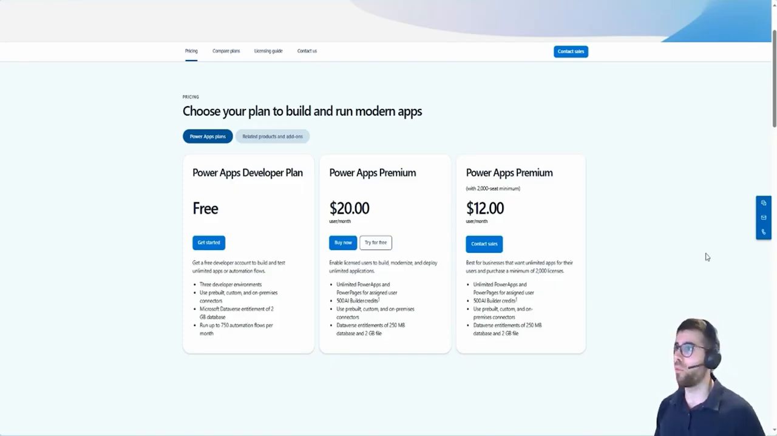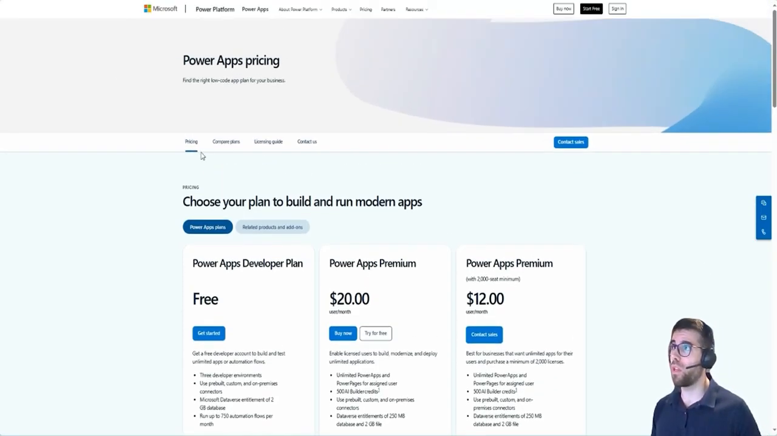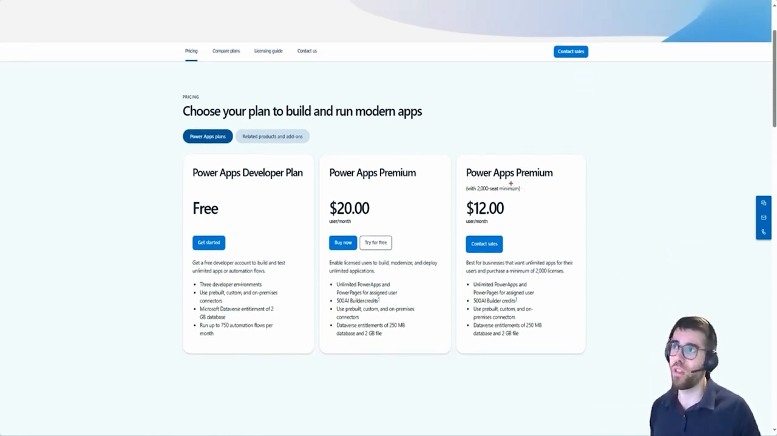Let's start with Power Apps. All the prices that I'm going to show you are available on the public pages, so it's fully transparent from Microsoft. Of course, you'll see that some have a discount if you have a minimum number of licenses in your organization, and depending on your size, you will be able to negotiate better prices. These are the publicly available prices for everyone. You may be able to negotiate better prices. All right, let's take a look.